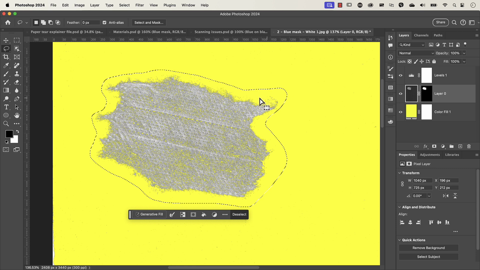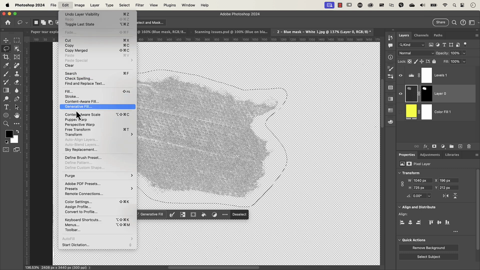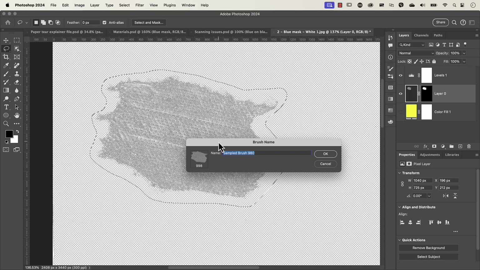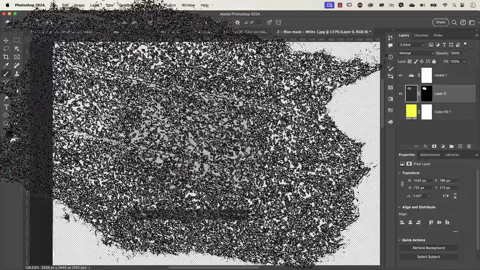Now the next step is to turn this layer off. If I don't turn it off, it's going to accept that the yellow is also part of the brush. So I don't want that. Now that I've turned it off, let's go to Edit and then Define Brush Preset. It's going to ask for a name, so you can put any name that you want. I'm going to put HTP, How to Photoshop, type paper tear and press OK. And now immediately you get this brush here.